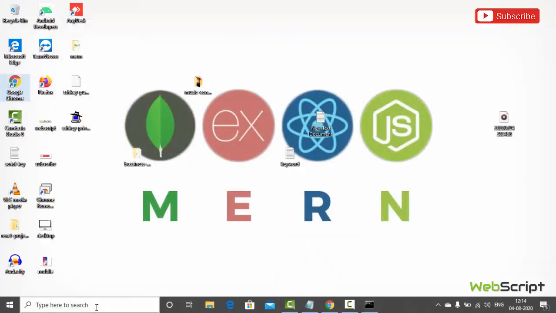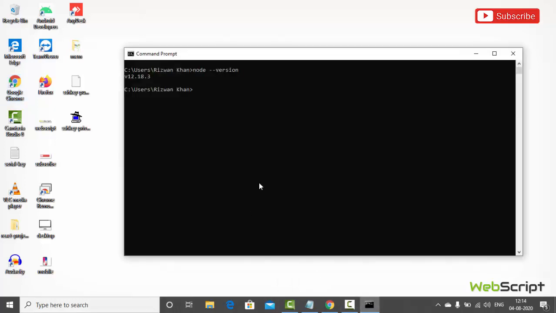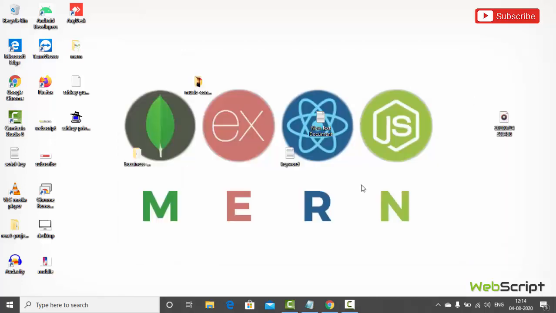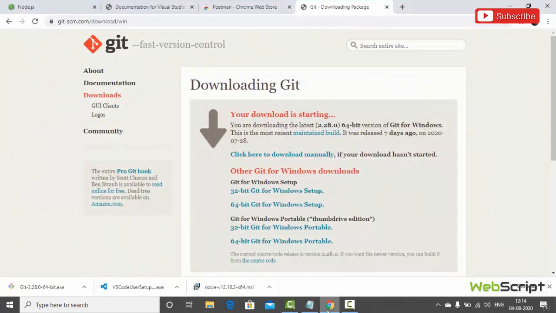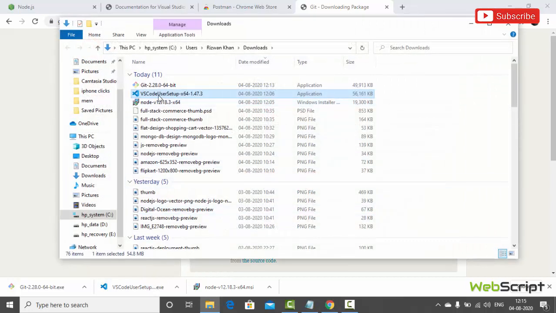Next, what we have, VS Code. If you install VS Code, you have a command called code. If you type code dot, then you can open the... code dot is not recognized as an internal or external command. Oh, sorry, I haven't installed VS Code first. Let's install it. So the Git is also completed, and now let's go and install the VS Code.